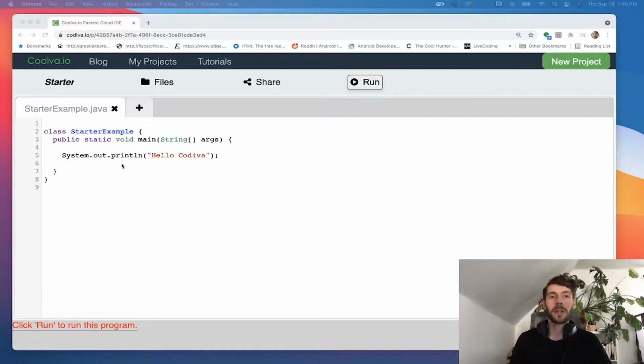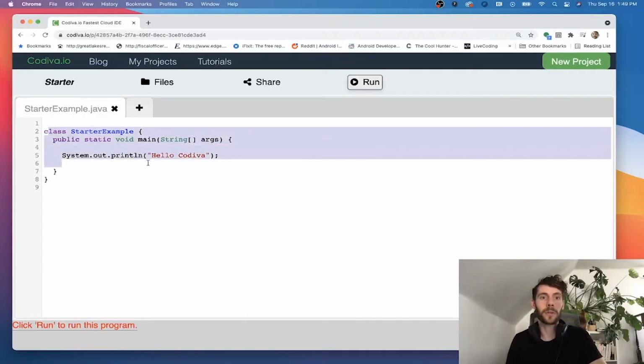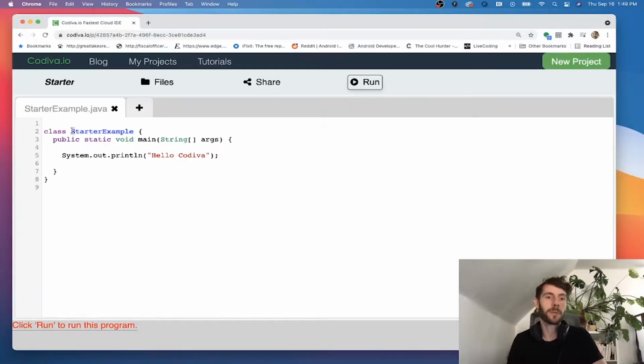I've already started a new project and I've created this starter example.java file. When you do that, Codiva creates this kind of starter example for you. I've named mine starter example, but yours will have whatever name you entered for its file name and then for the class name up here.